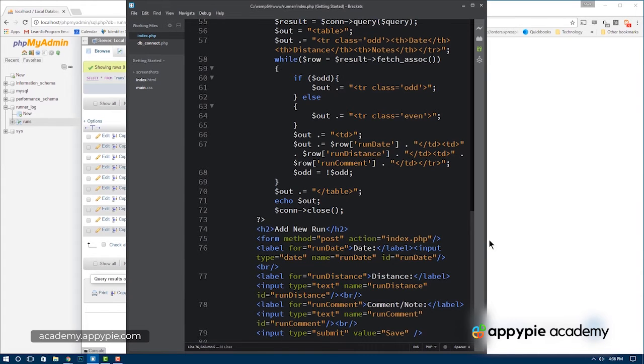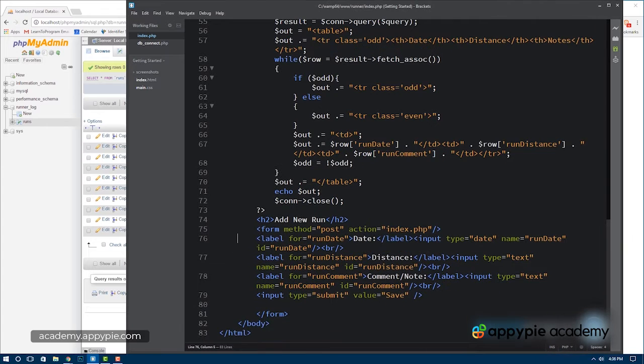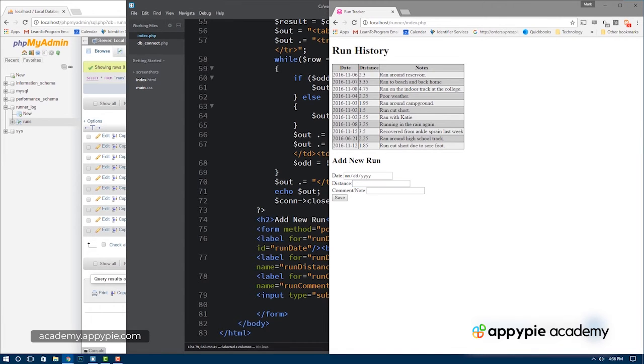So we have a field first for date with a label and an input, using the input type date to bring up the calendar if the user desires. Then we've got distance, input type text, and finally label for comment or note, and this is also a text input. And then we have a submit button that has the word save on it. Once we press save, index.php is going to be run, which is the same page, and the data that the user has typed into these fields will be passed to the page.